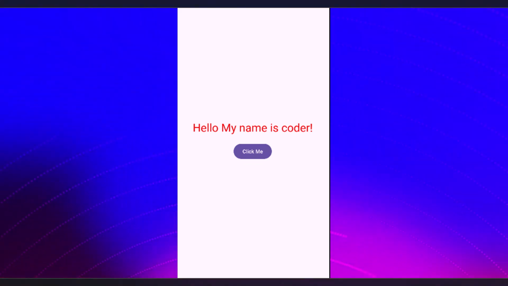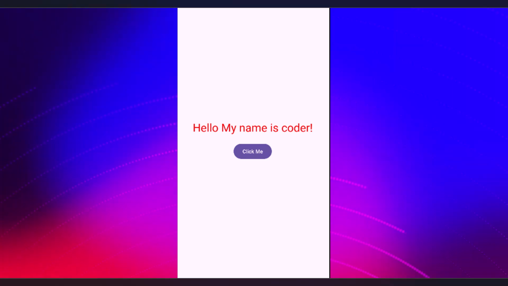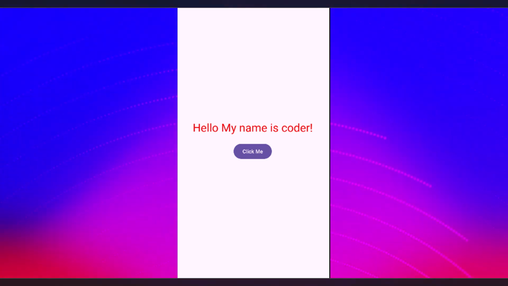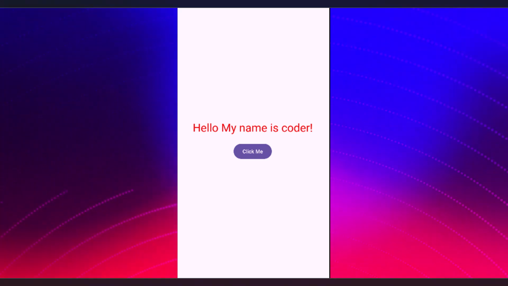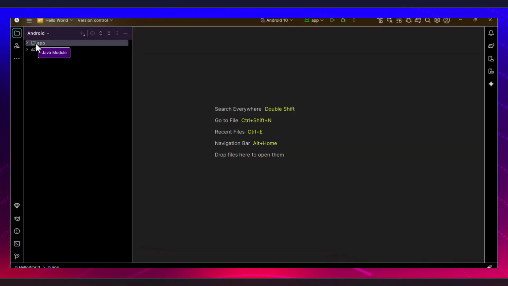In this lesson, we are going to learn about buttons in Android. A button is one of the most common things you see in any app. You tap it and it does something, like opening a new screen, sending a message, or changing some text.